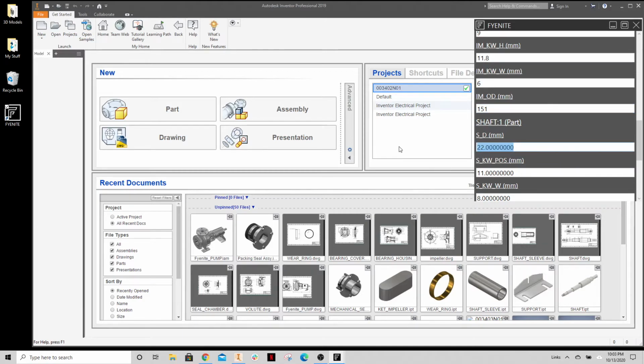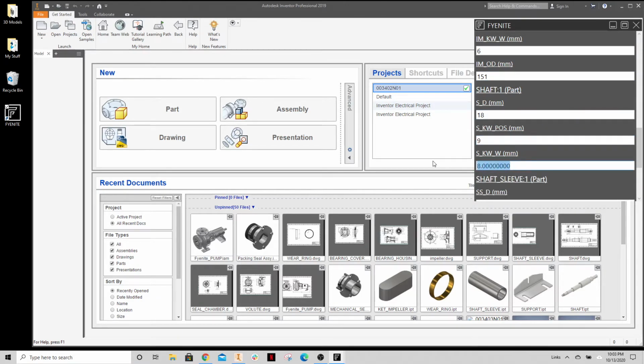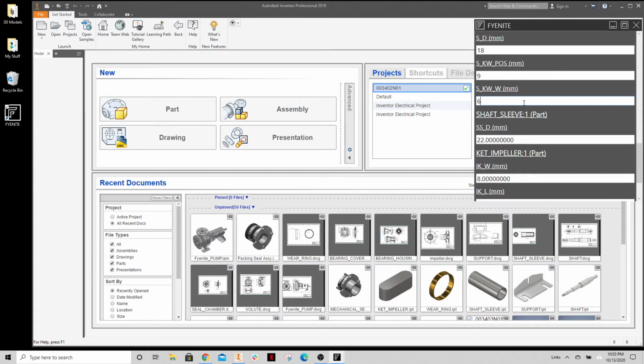Now I'm going to modify the shaft. I'm going to change 22 to 18. I'm going to change the 11 parameter to 9. I'm going to change the 8mm parameters to 6mm. I'm going to change the 22mm parameter of the shaft sleeve to 18.